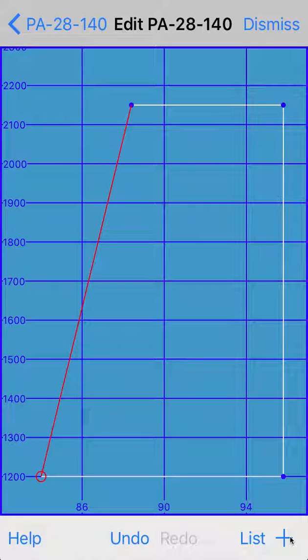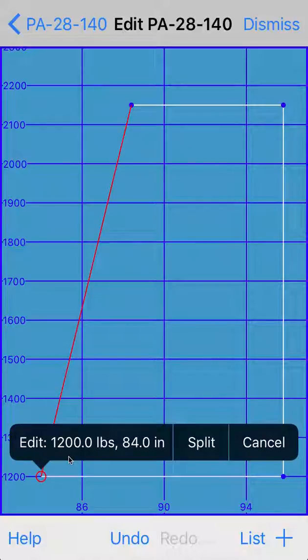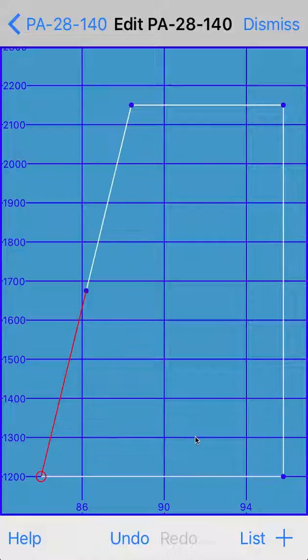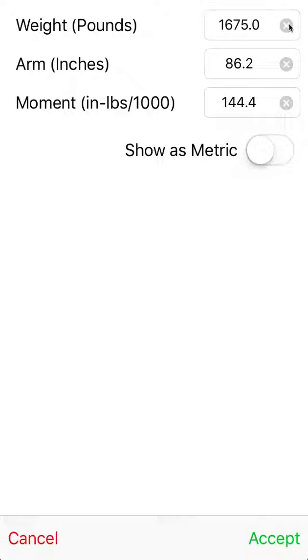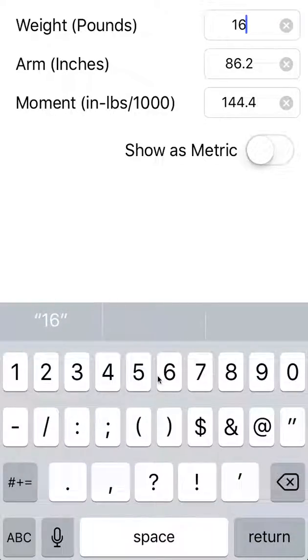And it's starting to look like our Cherokee envelope, but we need a couple more points. We do this by using the split feature. So I tap near this bottom point, and you see there's a red line here. That indicates to me where the split will go. So if we tap split, you see a new point is entered halfway along this one. We tap that one, and we have the opportunity to edit that one. And this one we want to have at 1650. And again, 84 inches.